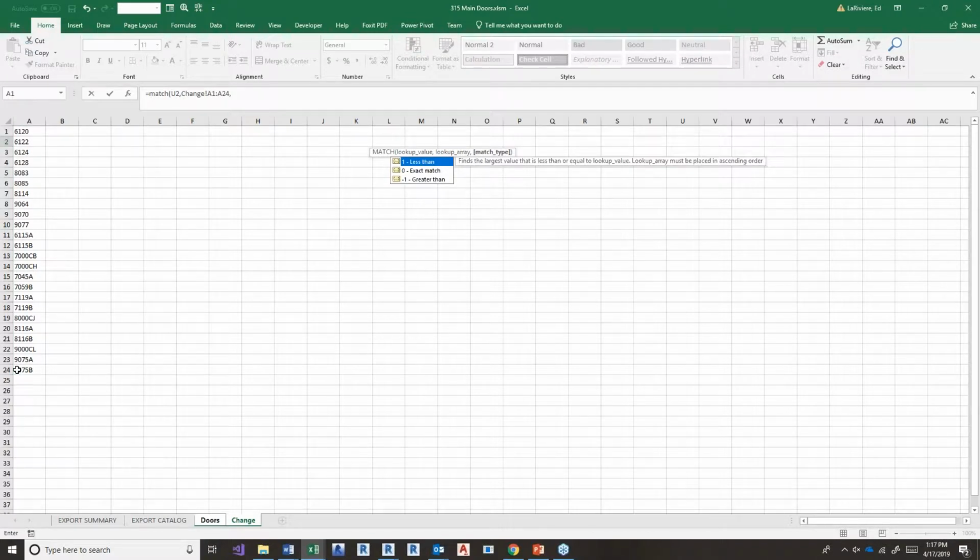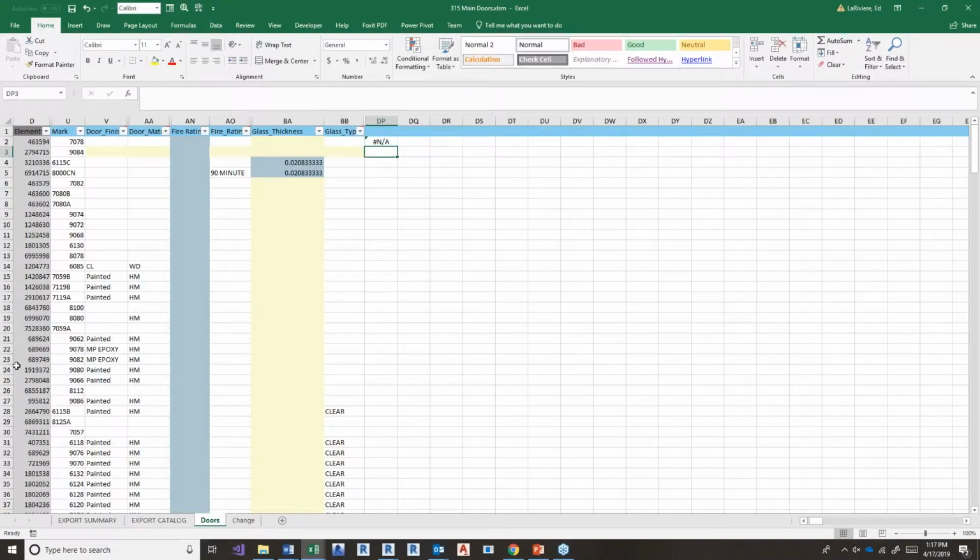Okay. And then there's a match type. This is an integer value that I need to enter a 0 to specify that I want to get an exact match. Okay. And if it doesn't find a match, it's going to give me an NA. It gives me an error message.